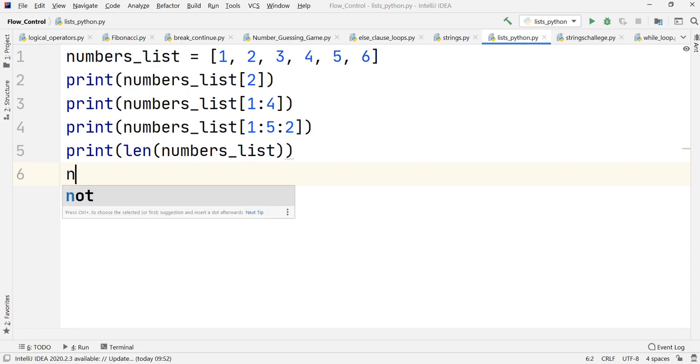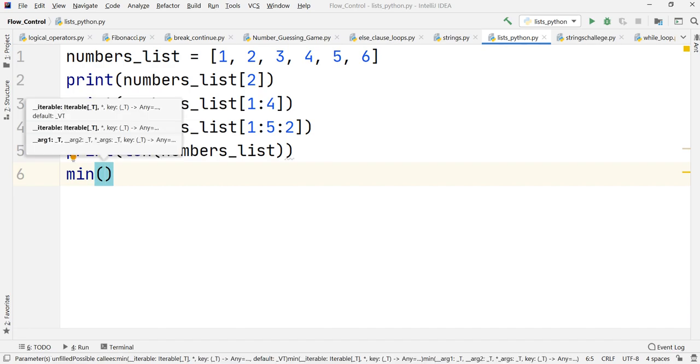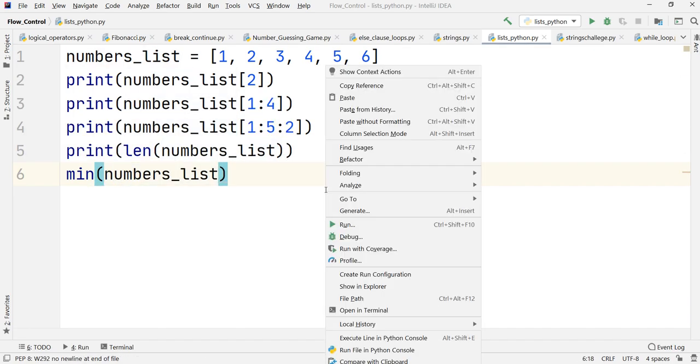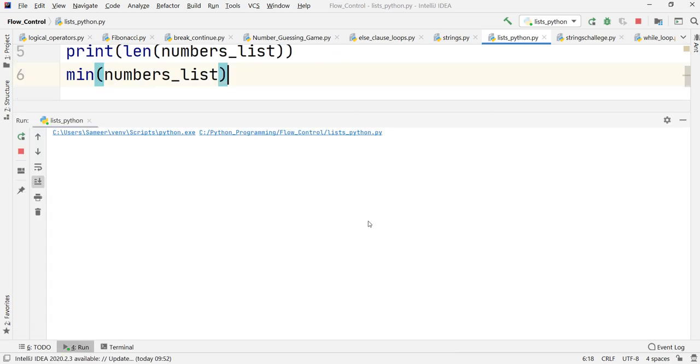Again, one more thing that we can do with this is that we can find out the minimum value of our list, with numbers underscore list. If I run it, let us see what we get.